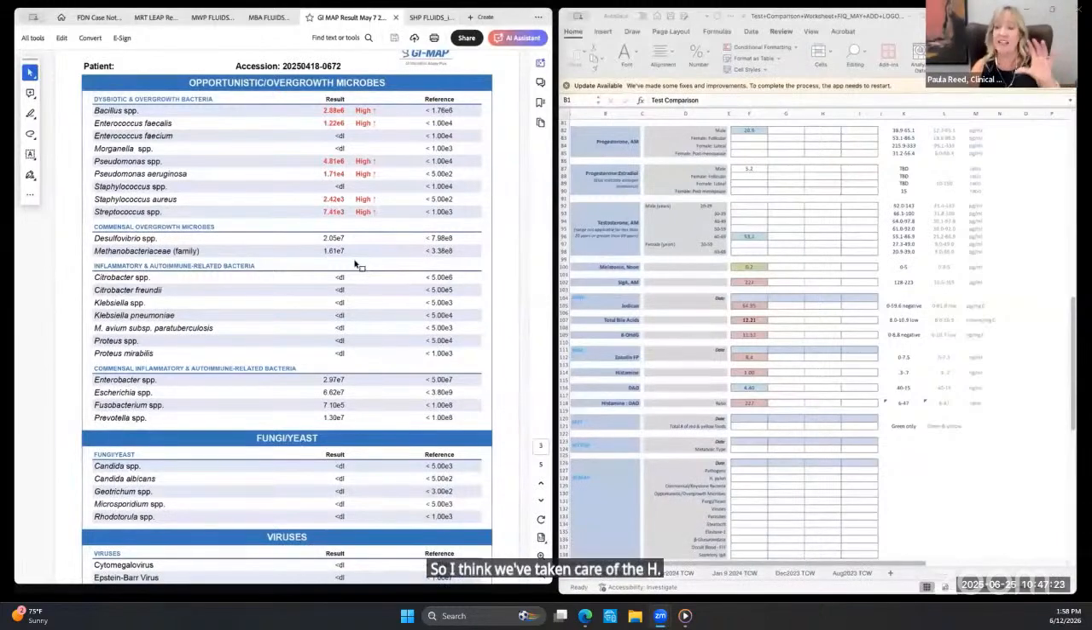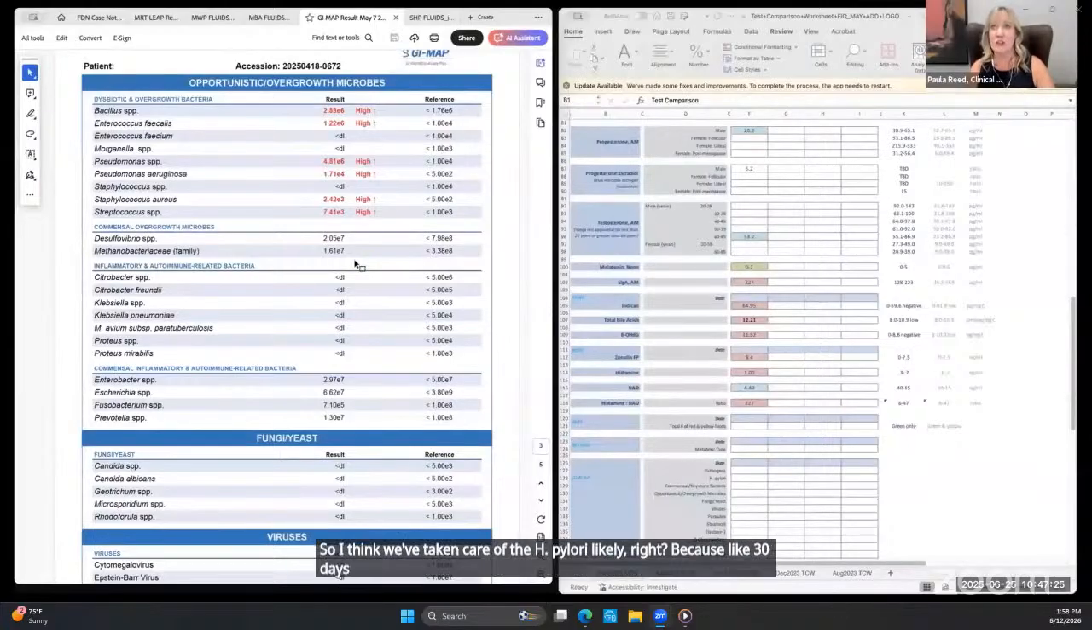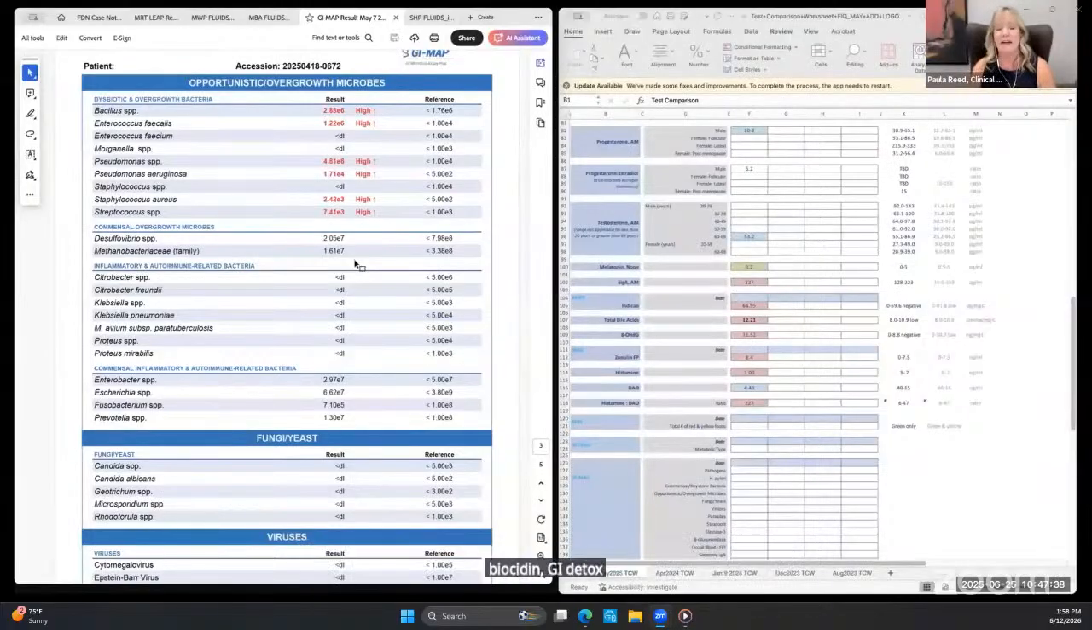H. pylori is likely taken care of, right? Because 30 days of Matula tea is the equivalent of about 60 days of mastic gum, and you did some mastic gum plus that. So I think the H. pylori is likely taken care of, but now is a great time to bring in that biocidin. GI Detox is a great binder.